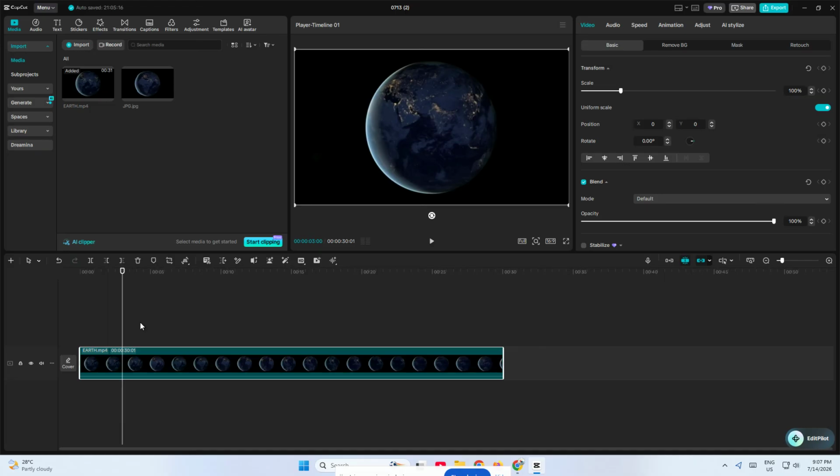After that, find the keyframe icon, which looks like a diamond shape with a plus sign. On CapCut, you'll usually see it on the right side of the preview screen, or inside the basic or video editing panel depending on your device and version. Tap that keyframe button once, and CapCut will place your first keyframe at that spot on the timeline. This tells the app, this is where the motion starts.